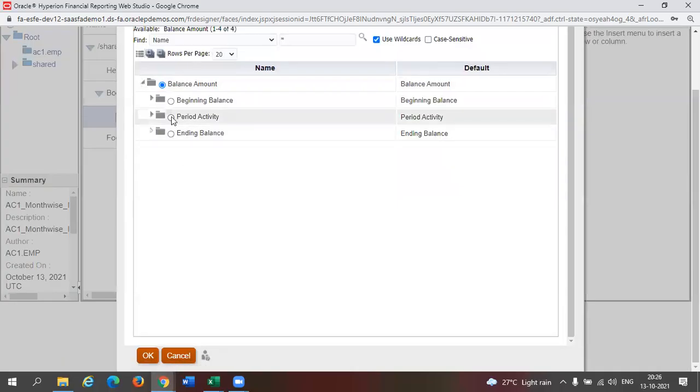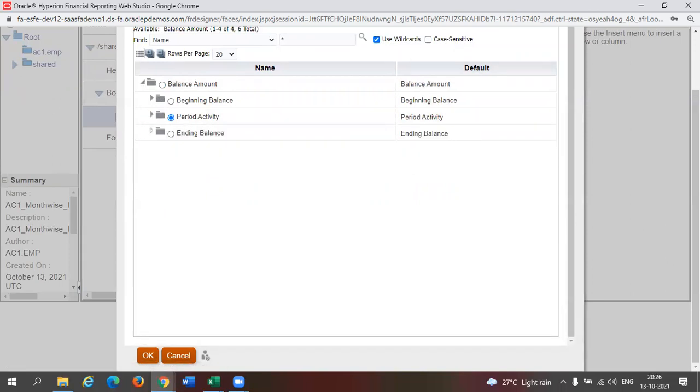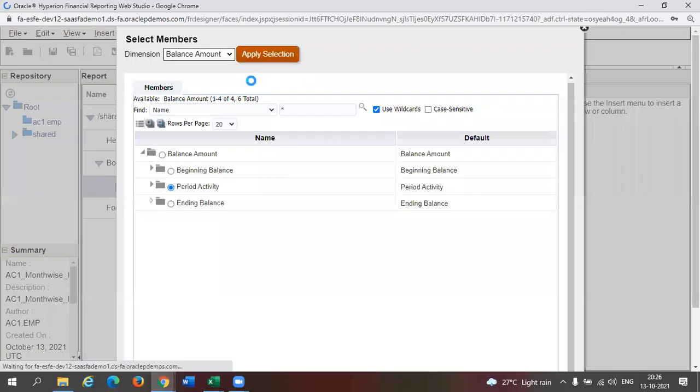Balance amount. It is period act. Could be a debit. Revenue means credit. Expenditure means debit. So could be anything. If you are more specific, you can select debit also possible, credit also possible. Clear now? Right. So apply selection. Balance.